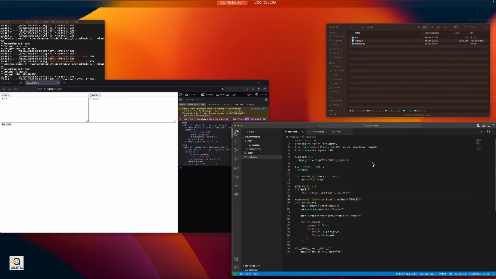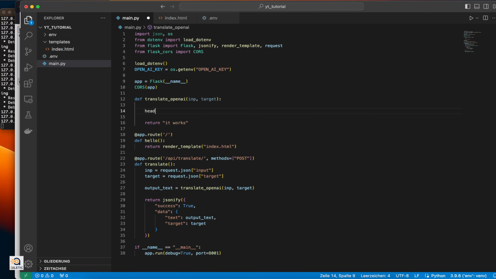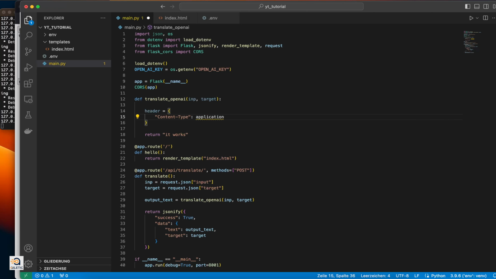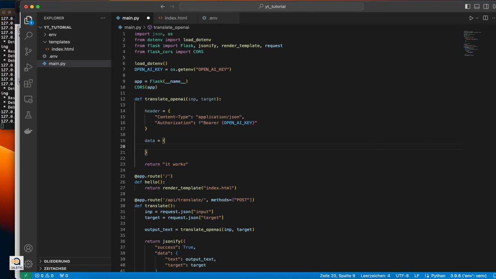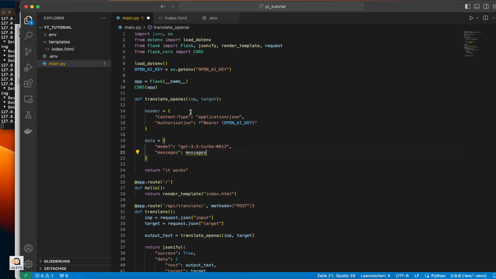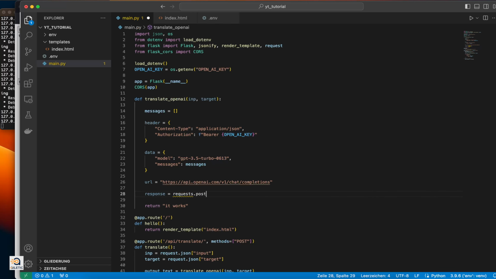The next step is to update the translate OpenAI function, and we need to set the appropriate headers, specify the content as JSON, and provide the authorization key bearer token. Additionally, we will include the required model and message history data, which we will update shortly. The URL structure looks like this. To send the request, we will use requests post and include the headers and data. We will use json dumps to convert the JSON object representation.